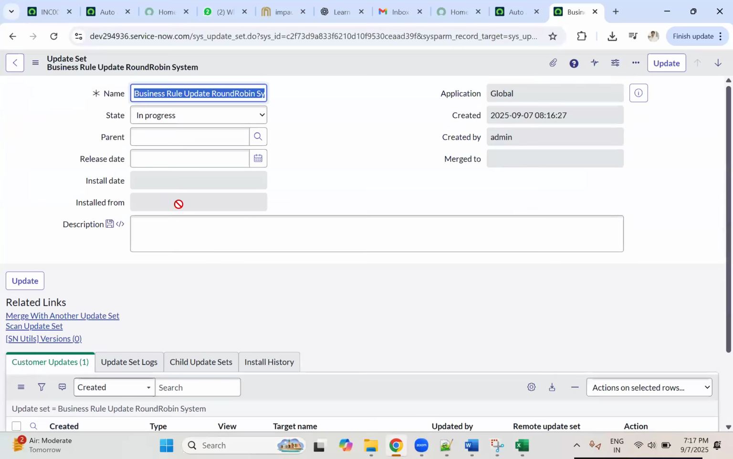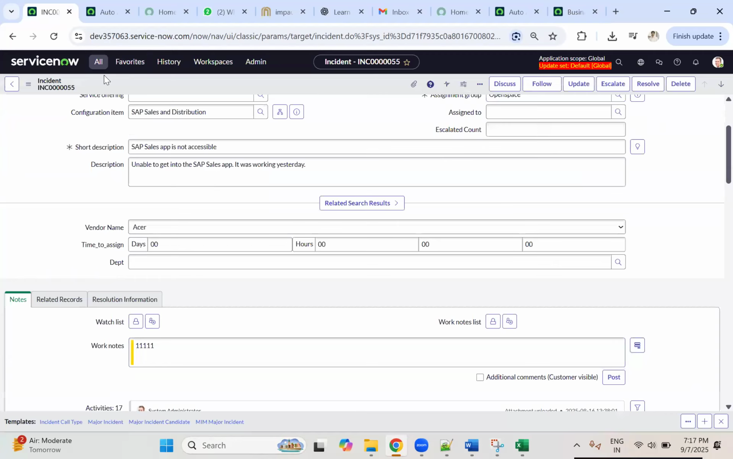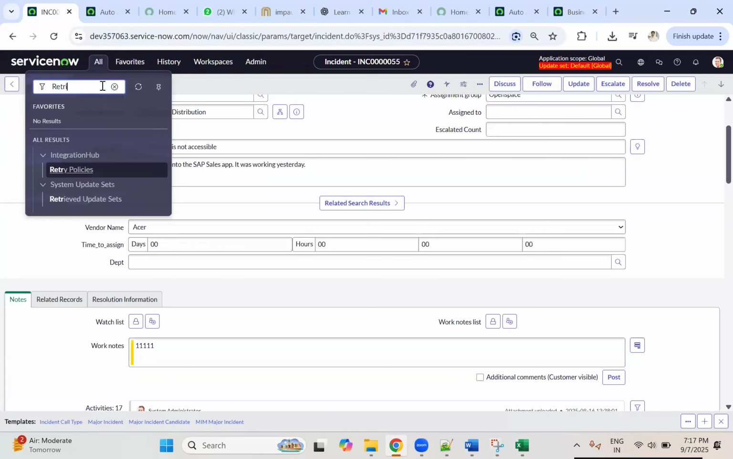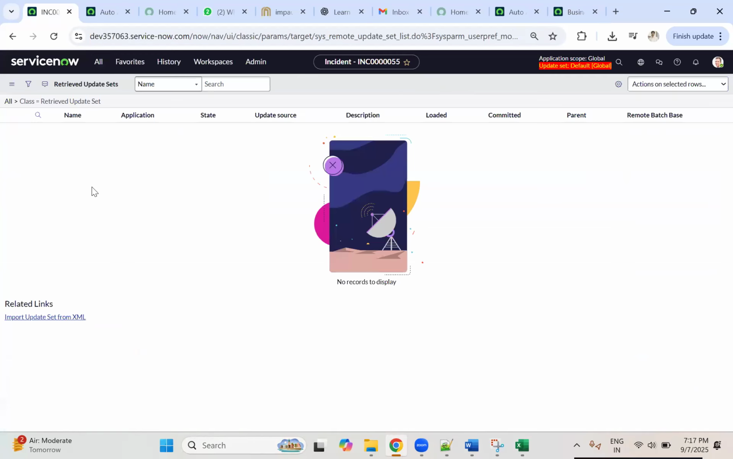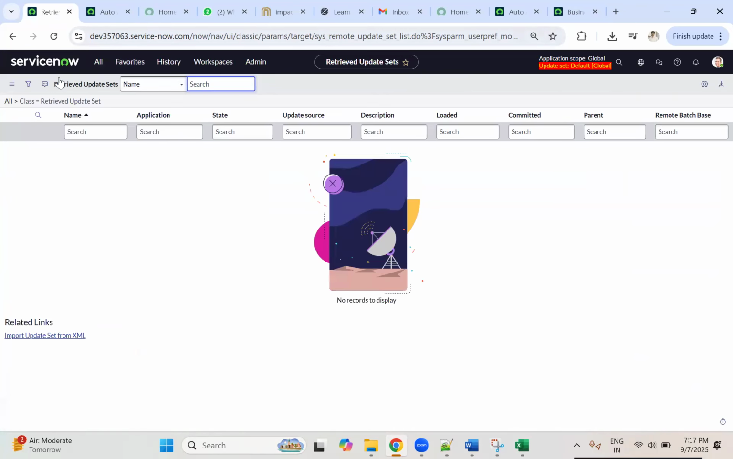Now, if you are working in any company, what will happen is from your development, automatically you would be able to get, how do you get? Retrieve update sets. Okay, if I go to retrieve update set, I can get here what my development system is, what my pre-prod system is, all those systems will be shown here, because these are not connected.